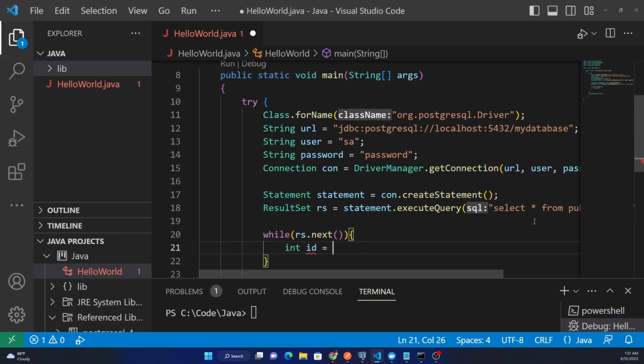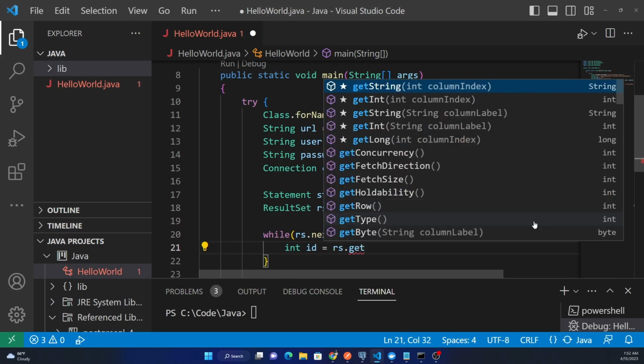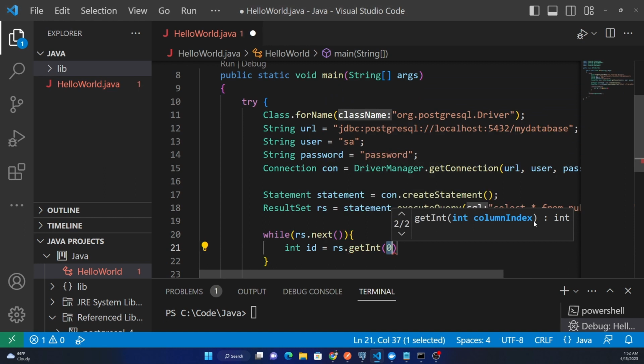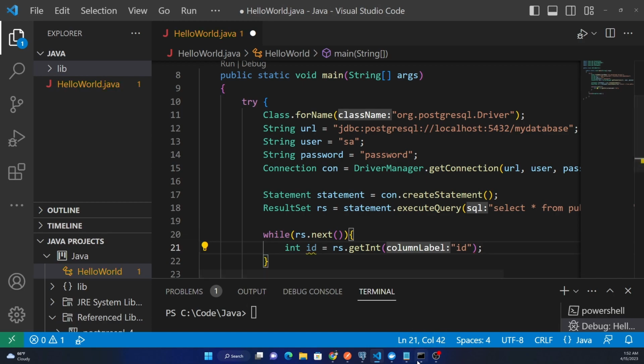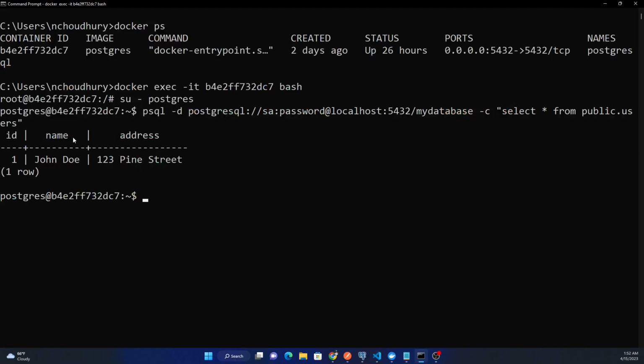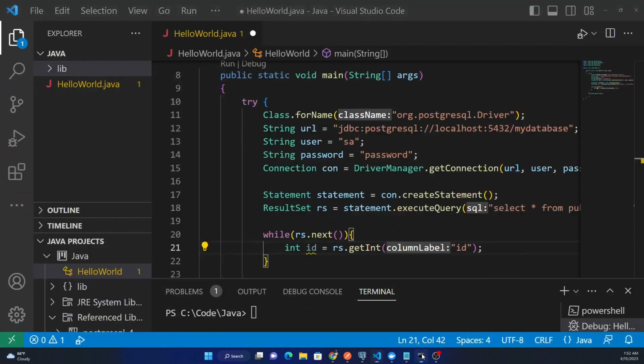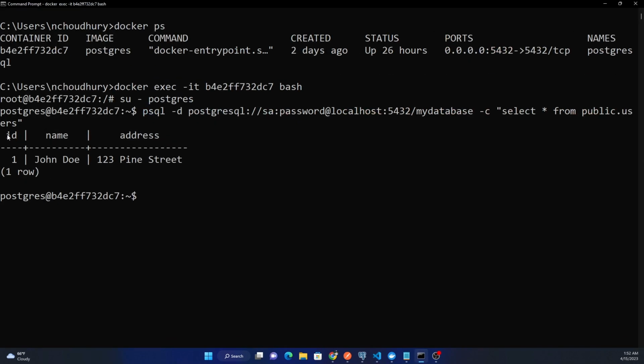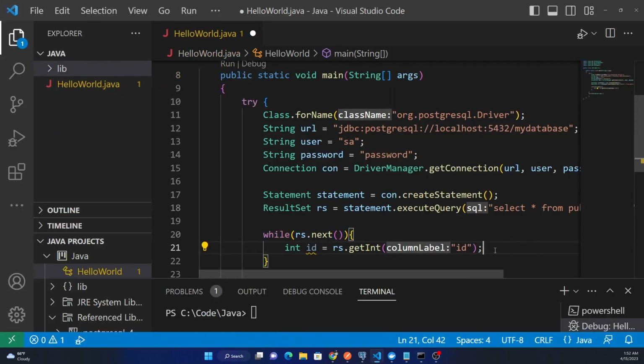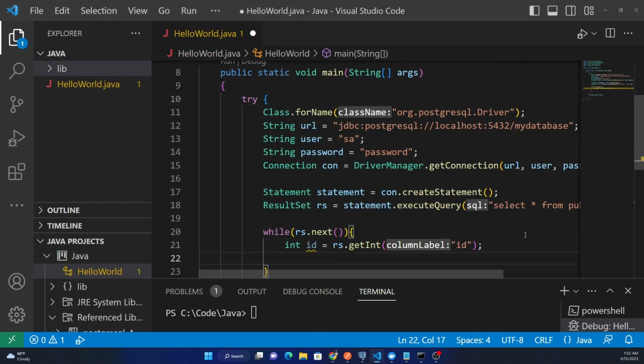We can say id is equal to rs.getInt, and the column index here is going to be 0, or we can actually use the name of the column, which is id. In our case, if you remember, it is id, name, and address. So instead of using the index, we could use the index of 0, 1, and 2, or we can give the column name. I prefer column name because it is much clearer what we are trying to access.